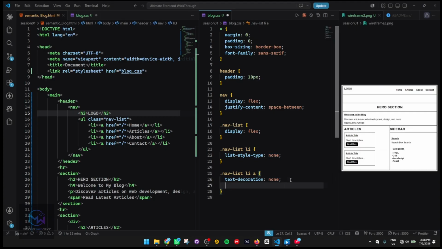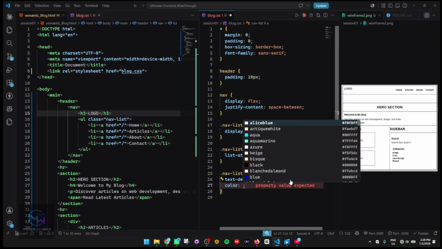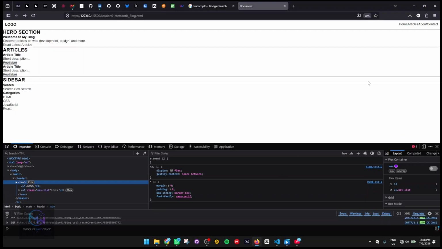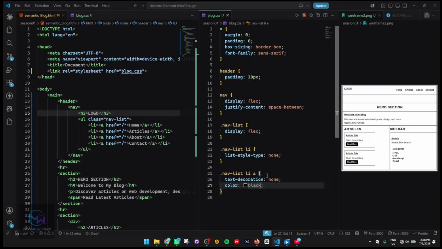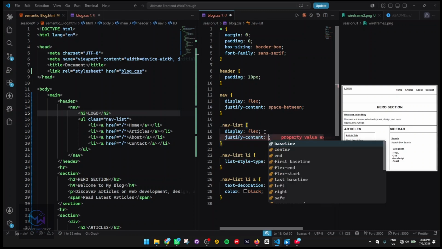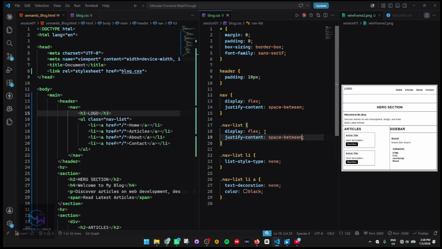Let's give it a color of black. I'm not going to start with the hashtag colors yet. But now look at where a problem is going to arise. If I now decide to come to this nav list and give a justify content of space between, it's not going to work.